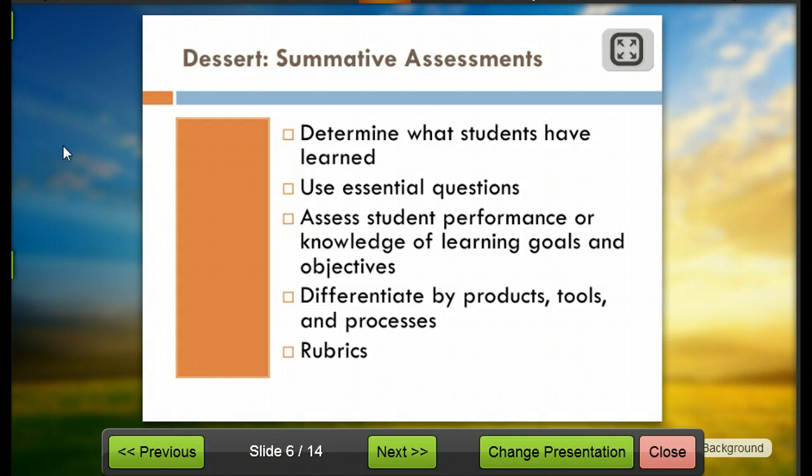When you think of summative assessments, you have to realize that this is what you use to determine what students have learned over the course of a unit. It's really important to know that it's not what you think you've taught, but you're determining what students have actually learned, and that's a big difference.